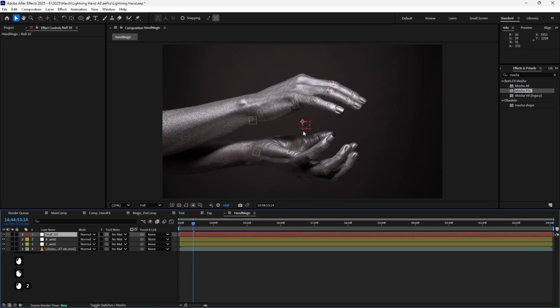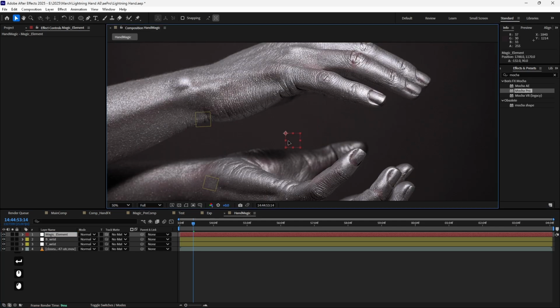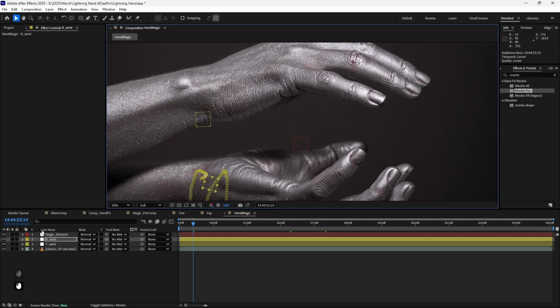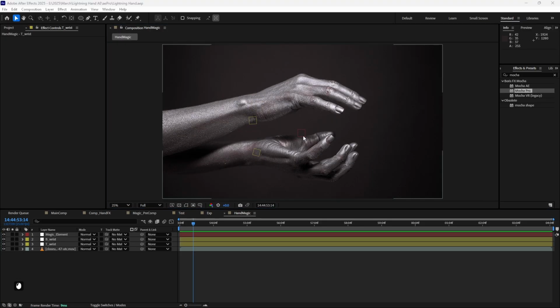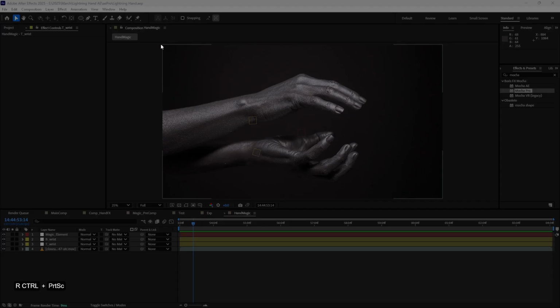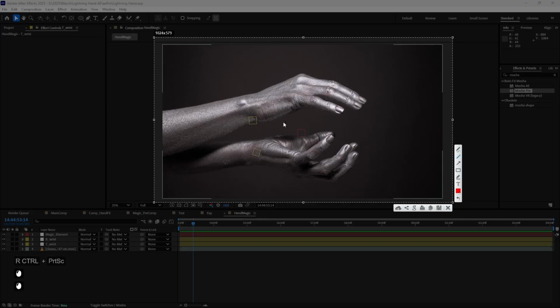Okay, let's create one more null object for our magical element. We'll name this one magic_element. Now we need to make the position and scale of this magic_element null dependent on the position of the T_wrist and B_wrist nulls. To ensure the magic element null stays precisely between the top wrist and bottom wrist nulls, we first need to calculate the distance between them.